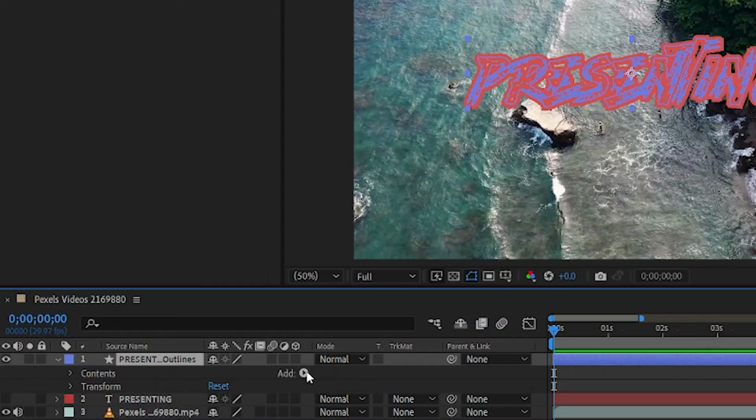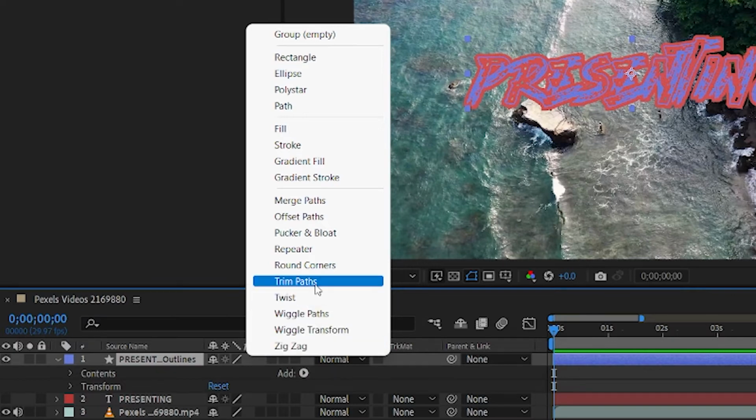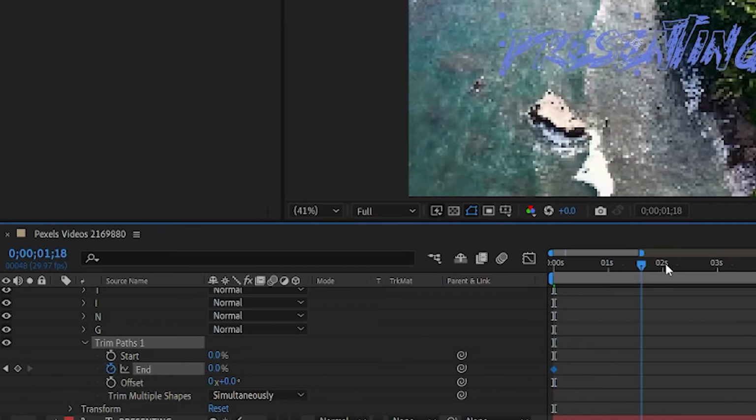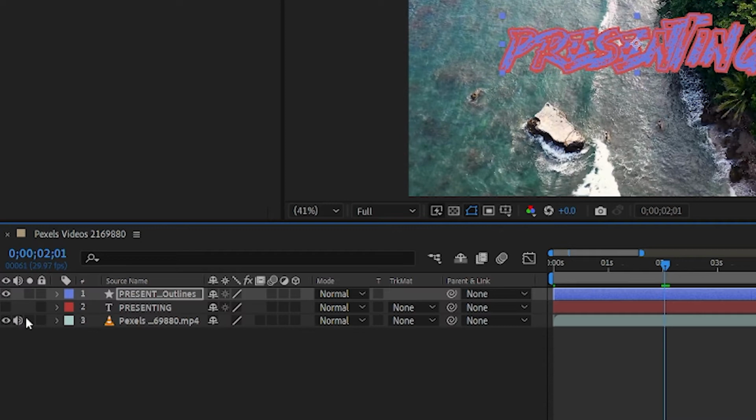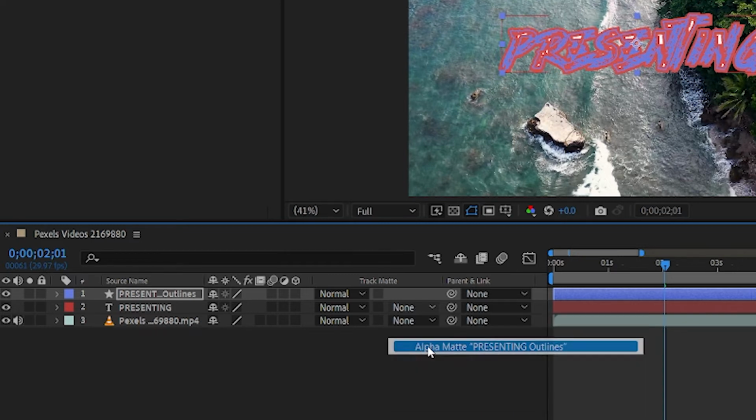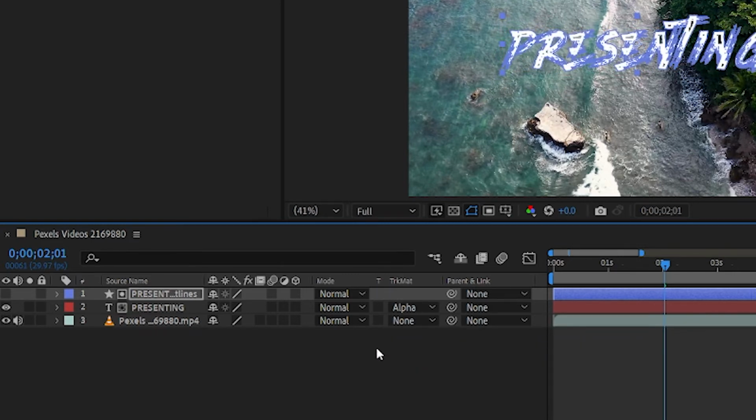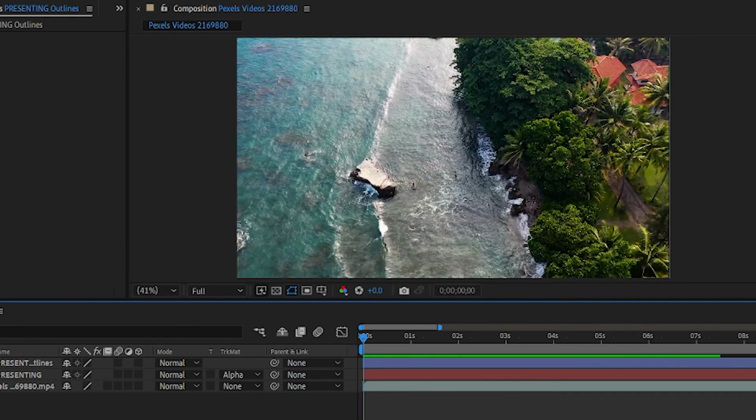And then under shape layer, go to the add and add trim path and animate the end by using keyframe. Then make the text layer visible, make sure it's just under the shape layer. Then select the alphabet and let me play it and see, it looks amazing.